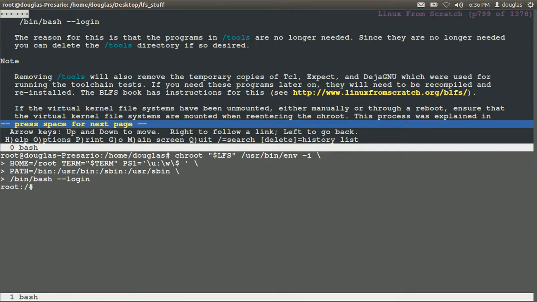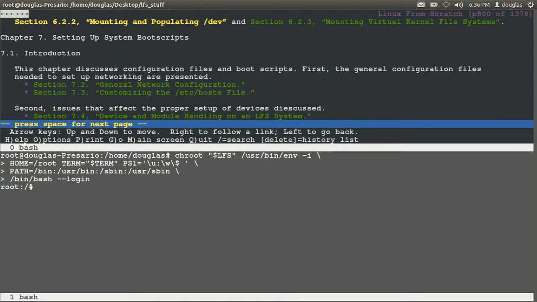Okay. Notice that the tools directory is not in our path anymore. That's why we don't need it. You know what I mean? We're all done with that. So mounting and populating dev and so on, a lot of this stuff here I'm going to skip over. I'm only going to do the essential things.